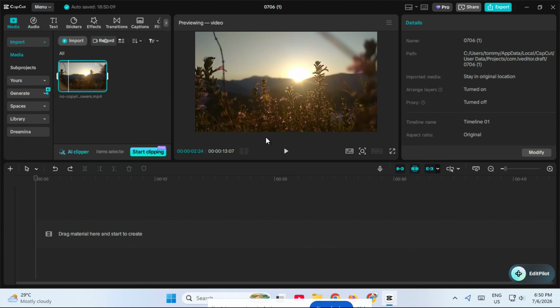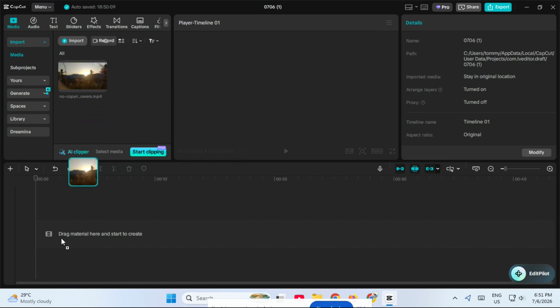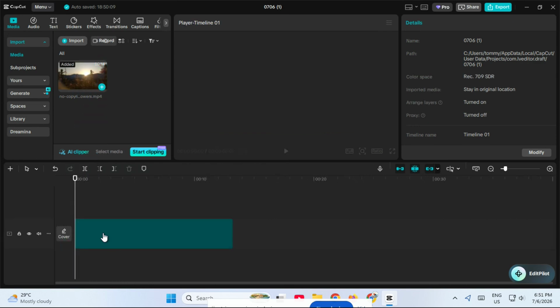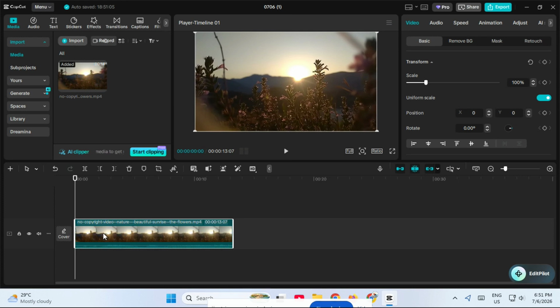Now you need to import the YouTube video that you want to convert. You can do this by dragging your video file into CapCut or by using the import option if that's easier for you. After your video is imported, drag it down to the timeline so you can start editing it.